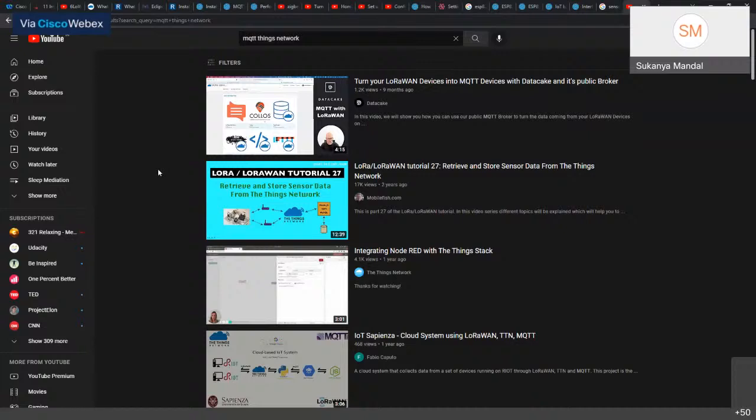MQTT is the standard. MQTT is the foundational protocol, right? Using its principle, we have The Things Network, we have ThingSpeak, we have various cloud providers dealing with IoT, we have Node-RED dealing with MQTT. So there's no difference as such. It's just that many organizations are implementing the same foundations in their own specific way, right?